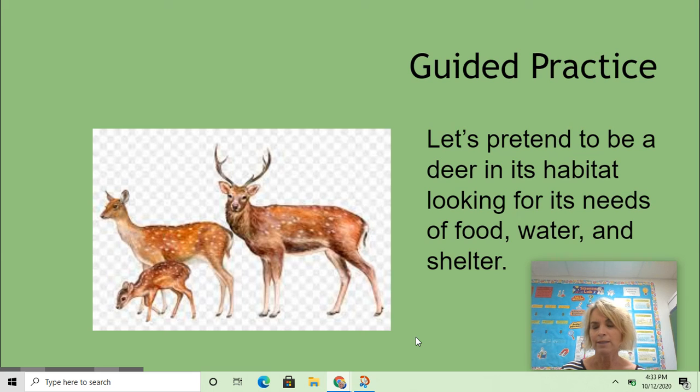They need air and oxygen. They need the right climate. They need to be able to reproduce, and they need space. They must have that space. If many animals are living close together in the same space, they will not be able to get their needs met.